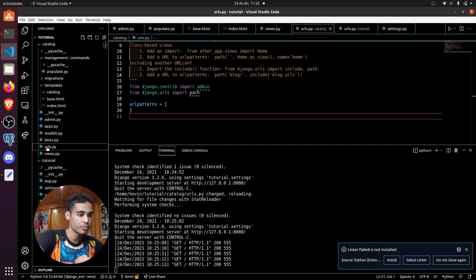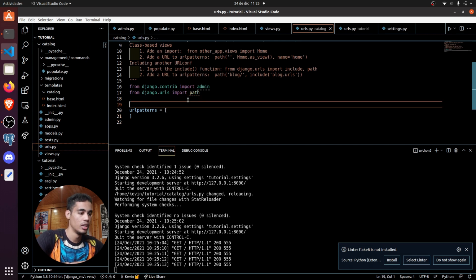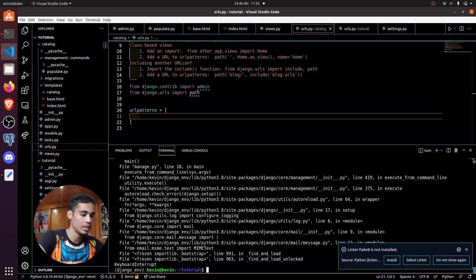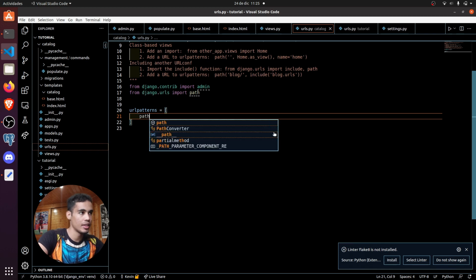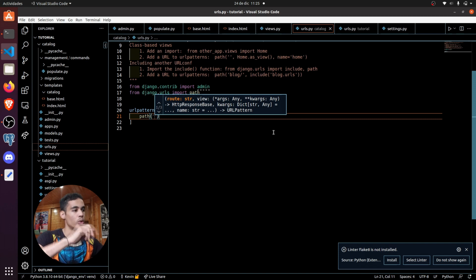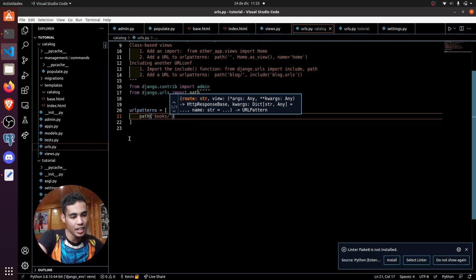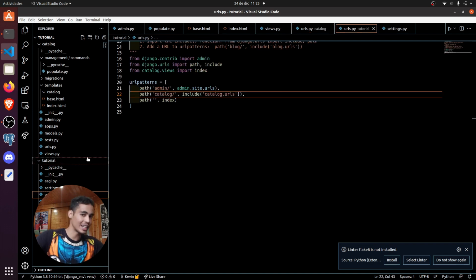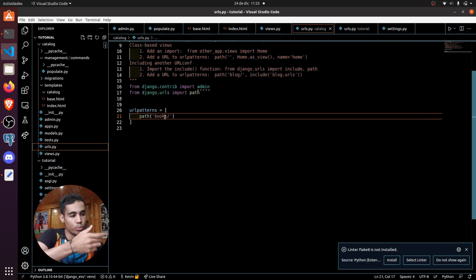So here we are going to define a path. Let me close the server and the terminal. We are going to define a path in which, for example, let me check this. If we want to access the list of books, since we are redirecting this to this, the path is going to be catalog books, but here in this URL, you just need to put books.